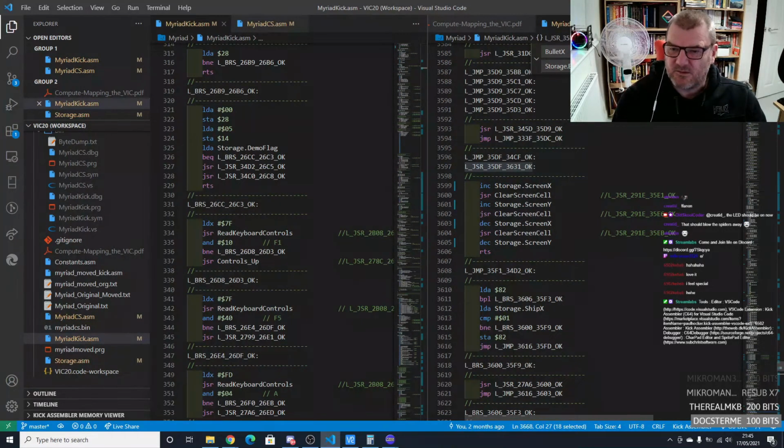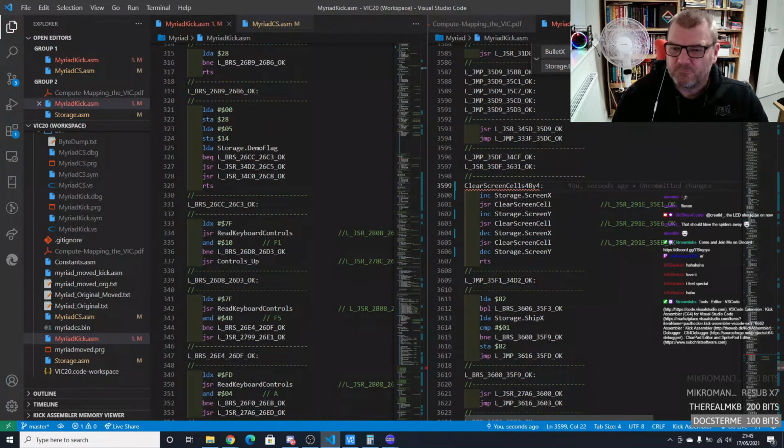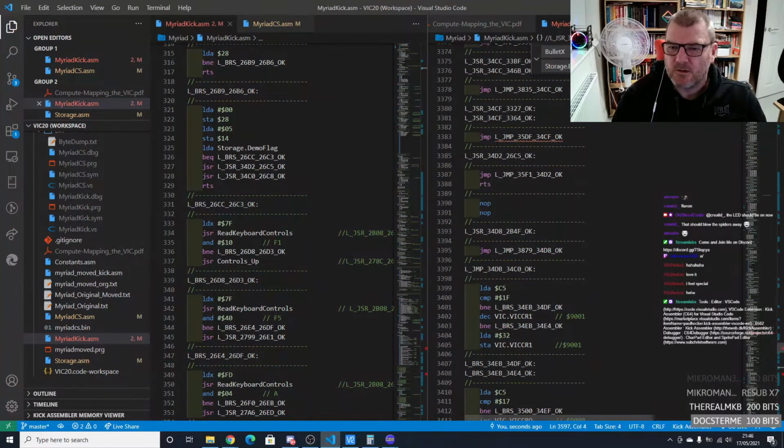So this is a right. We now know what this is. Clear screen cells 4x4. So that's what that's doing. So we'll grab that. Right, we'll see where that's erroring. Which is that.